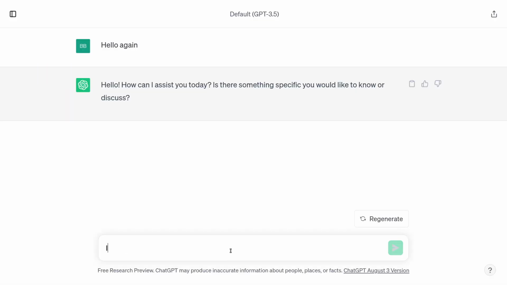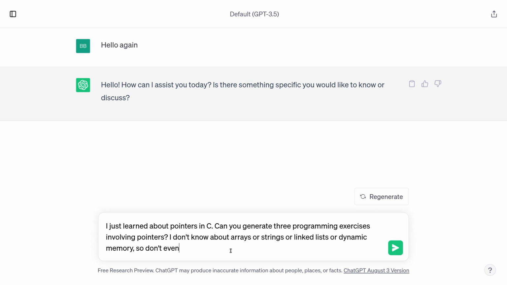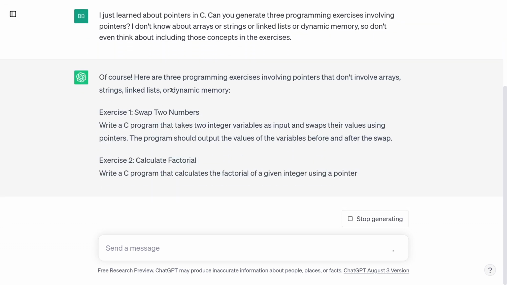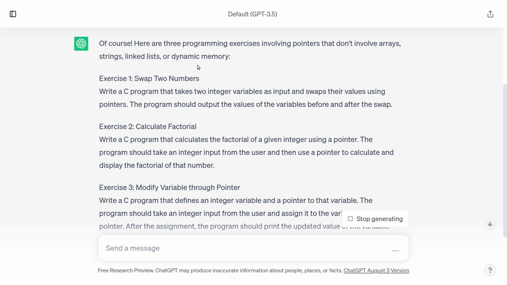All right, so I just learned about pointers in C. Can you generate 3 programming exercises involving pointers? I don't know about arrays or strings or linked lists or dynamic memory, so don't even think about including those concepts in the exercises. All right. Of course! So enthusiastic. Here are 3 programming exercises involving pointers that don't involve arrays, strings, linked lists, or dynamic memory.